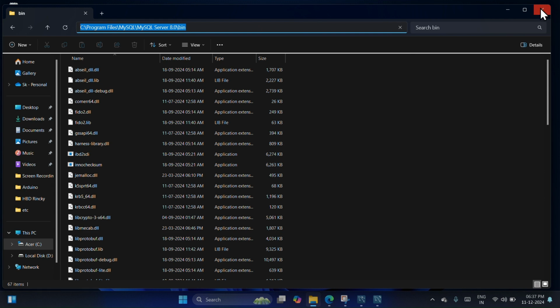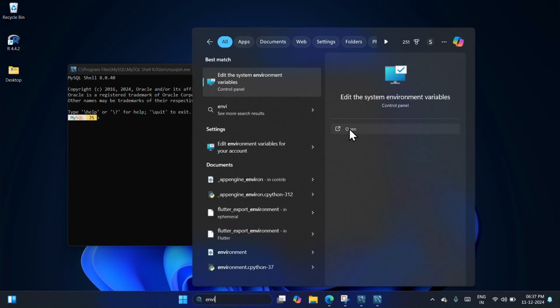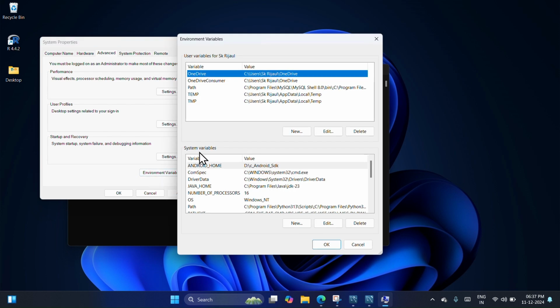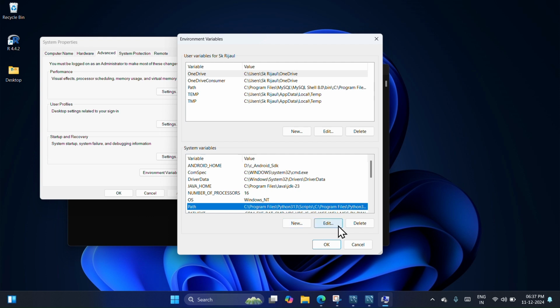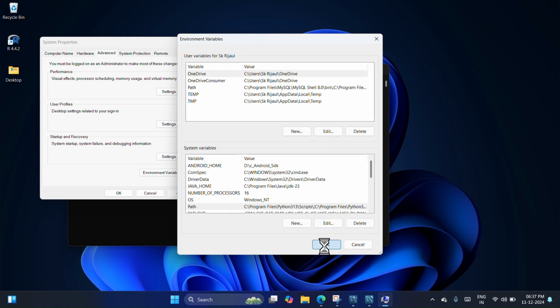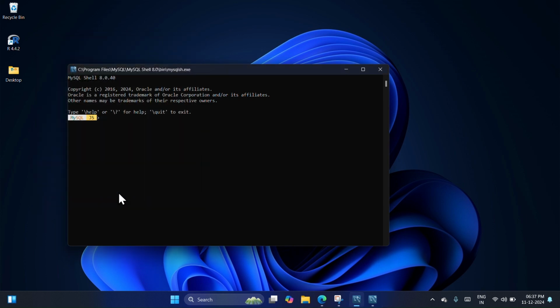Close the file explorer and search for environment variables. Click on environment variables. Inside the system variables section, click on path, then edit. Click on new and paste the bin folder path here. Then click on OK, OK and again OK.